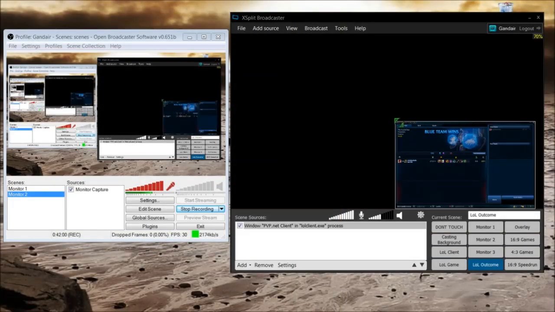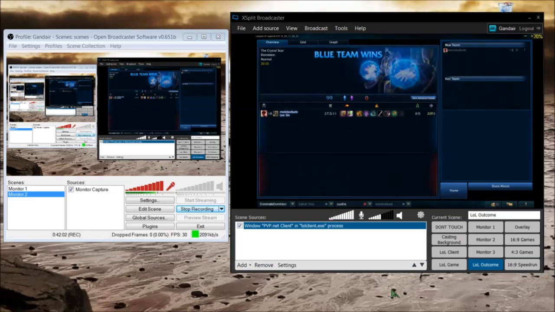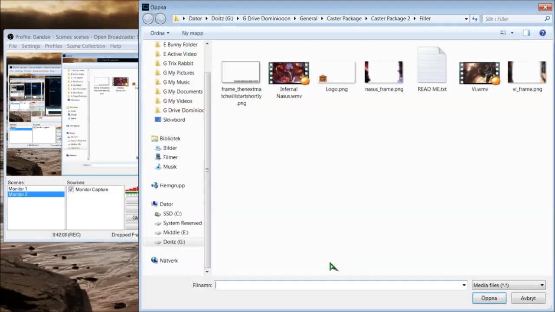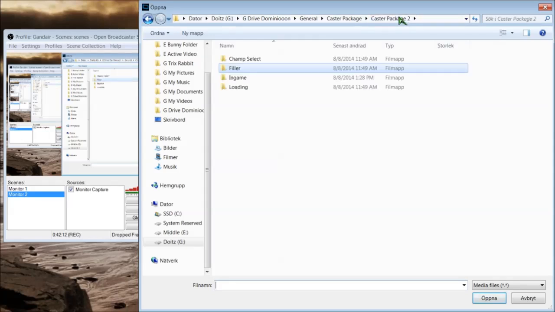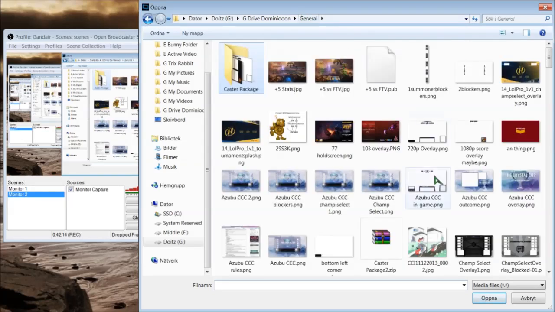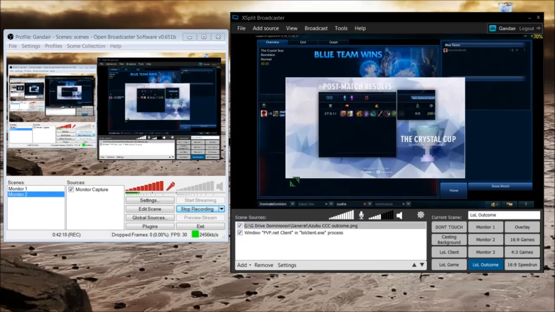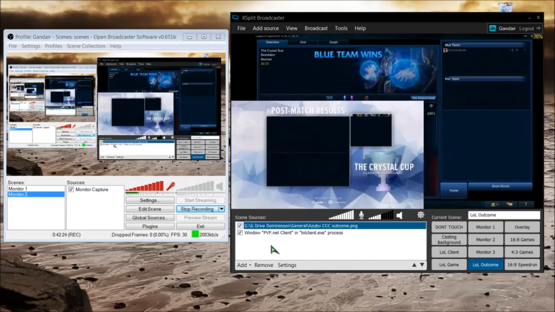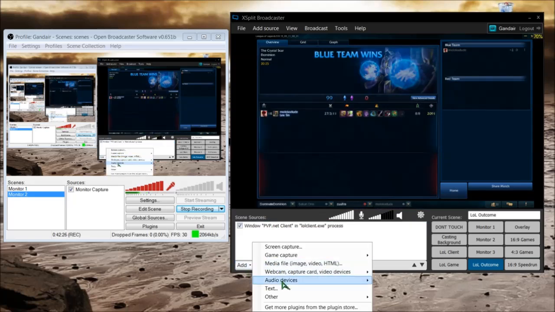Let's just screen cap it. Okay, now we have this going on. Now we need to check and see if we have an image that's the right size for this. Let's go back up to general. Okay, here's an outcome screen. No, that doesn't fit. Now, what next? Okay, hold on.